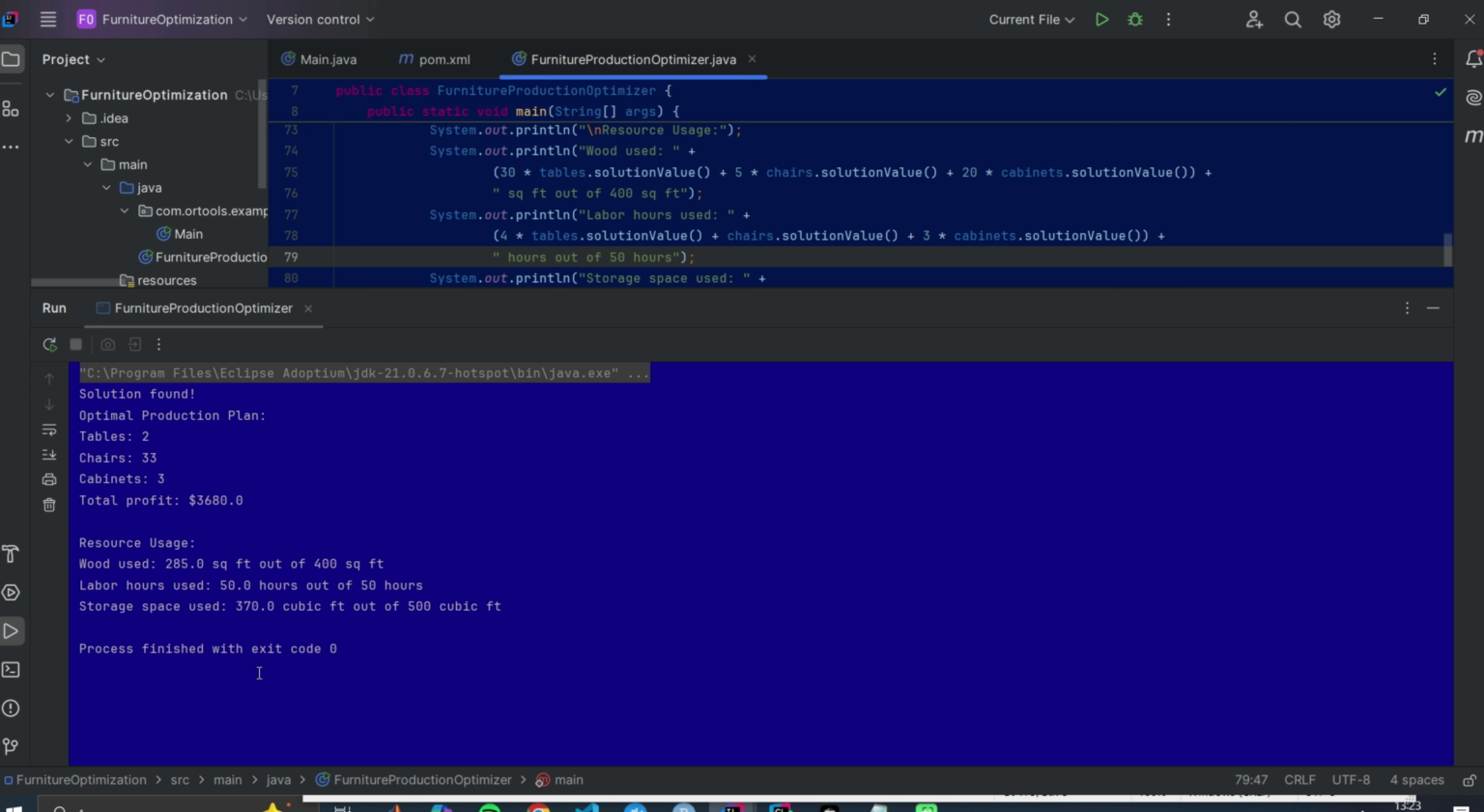And the process ends cleanly with exit code 0, which just means the program executed without errors. So overall, this solution balances the resource limits and gives us the most profitable production mix under those conditions. If you wanted to experiment further, we could try increasing labor capacity or adjusting the product profits to see how the plan changes.